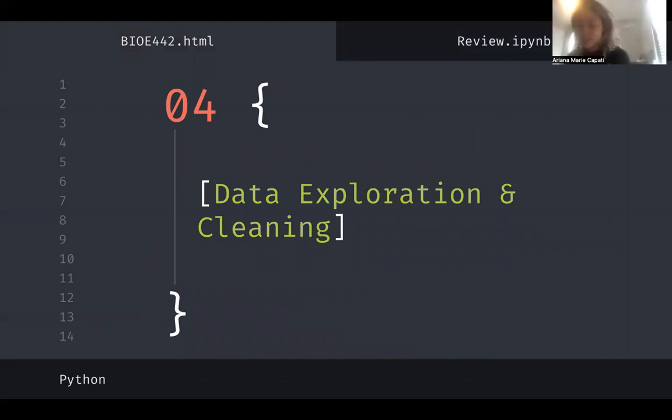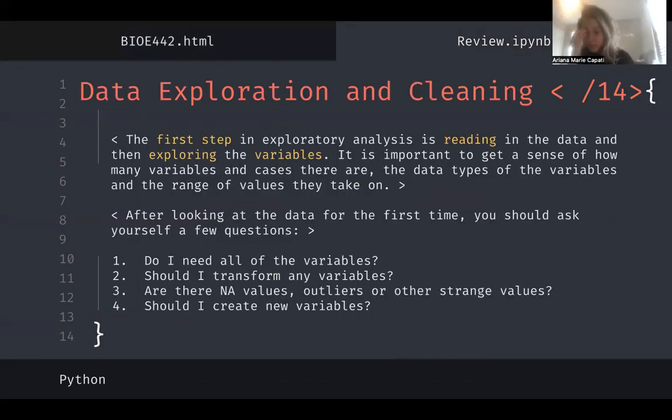The next section, data exploration and cleaning. This section aims to raise some of the questions you should consider when you look at a new data set for the first time and show how to perform various Python operations related to those questions. The first step in exploratory analysis is reading the data and then exploring the variables. It is important to get a sense of how many variables and cases there are, the data types of the variables, and the range of values they take on. We can use the shape, head, or describe function to get a sense of the data we are working with.